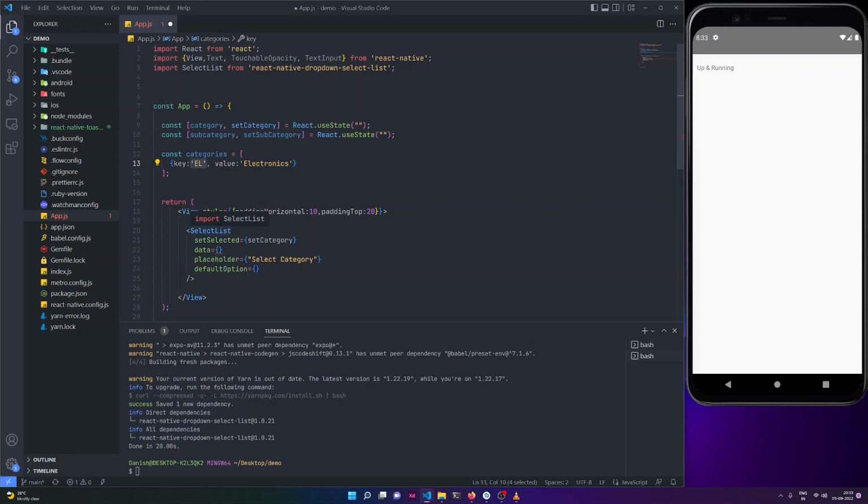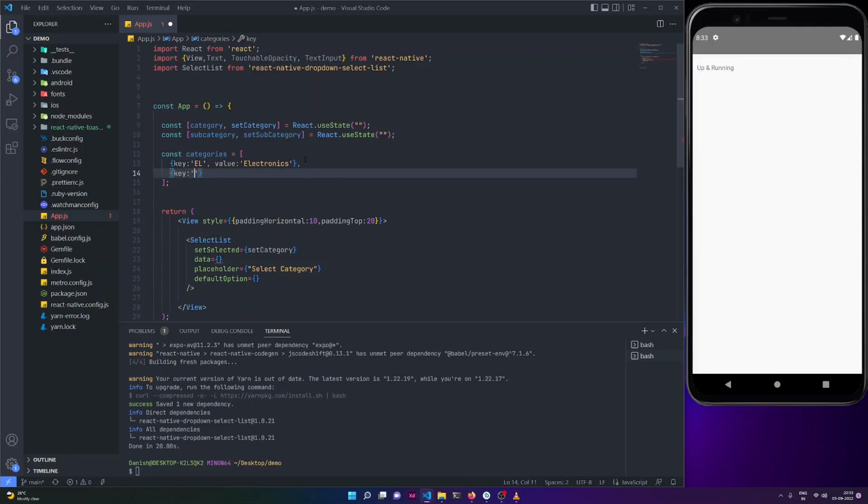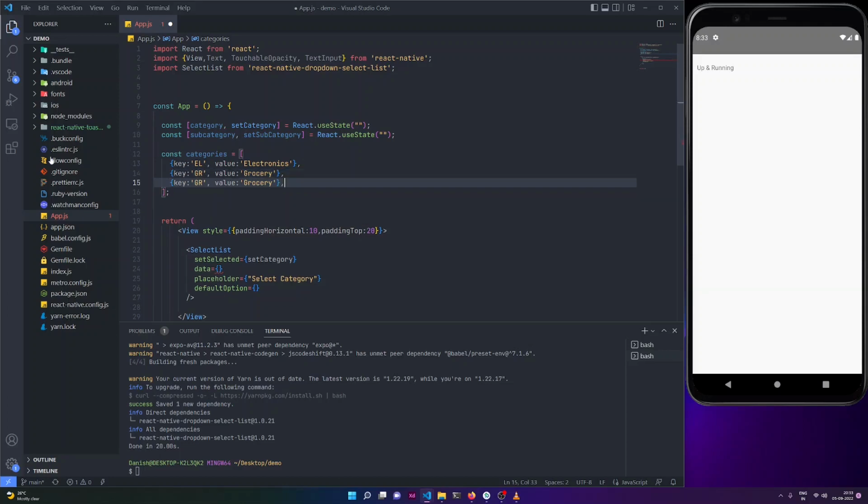So another category that I'll be using is grocery. Let's copy it and automobiles. Okay, I'll give it key of EL to electronics, GR to grocery, AM to automobile.